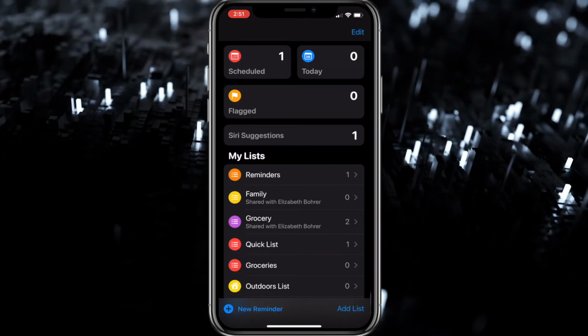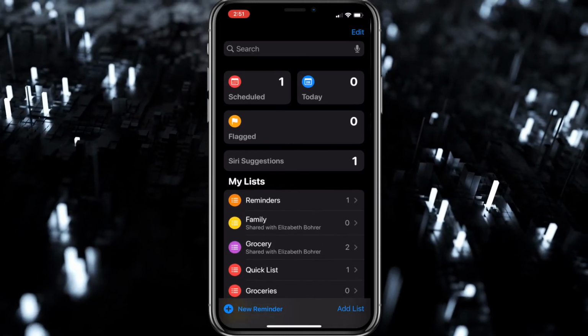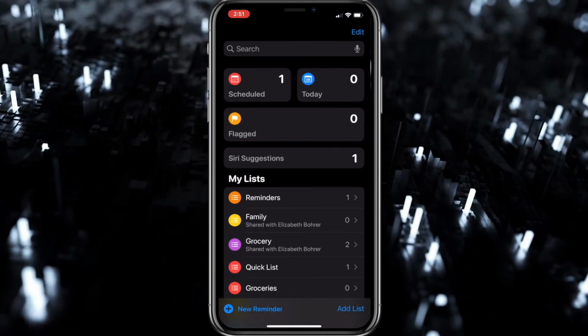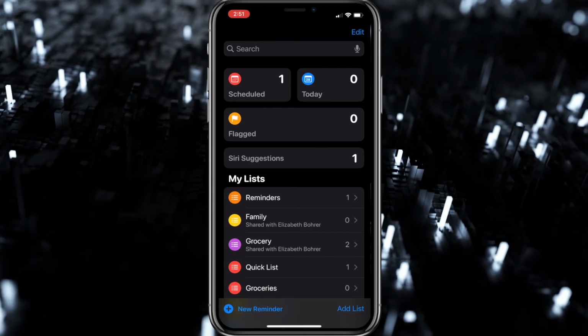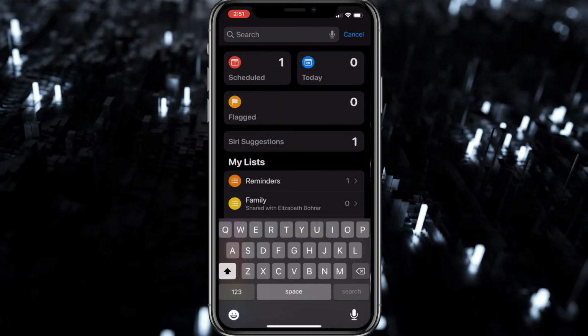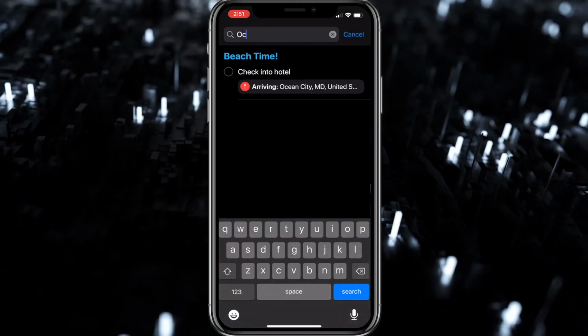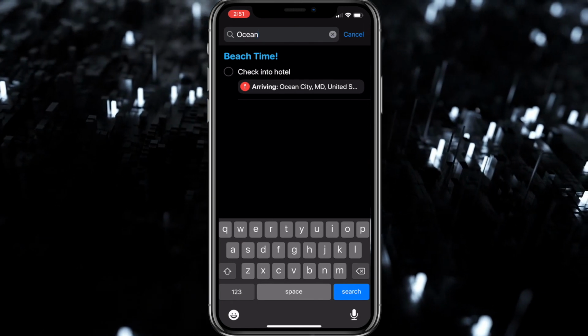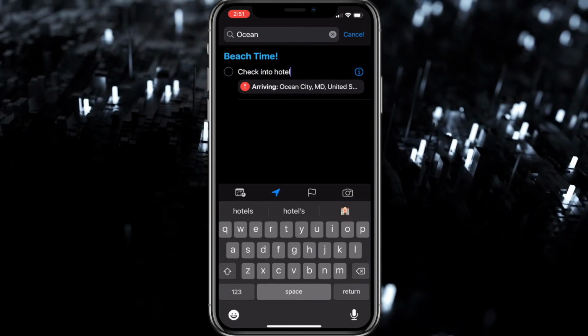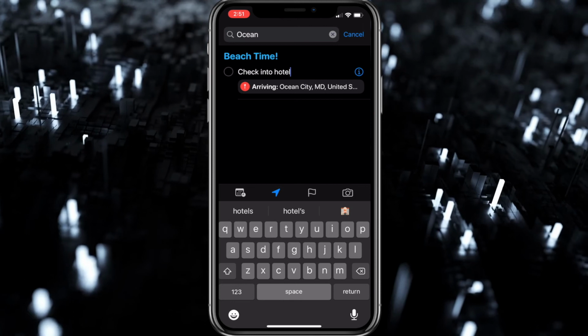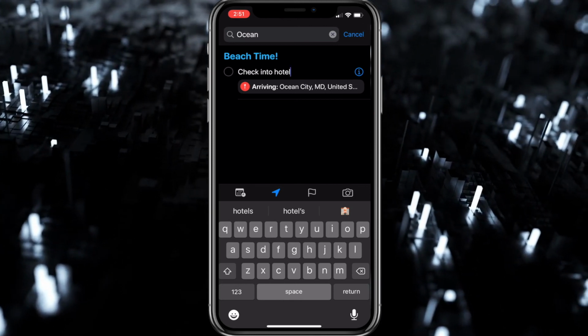The next change I really like is better search. Now, you have the option to search for people, locations, and notes. You can do this by tapping the search bar at the top and start searching for what you're looking for. So for example, I have a beach trip coming up at some point. I can search for Ocean City and it'll bring up that specific reminder as you see here.